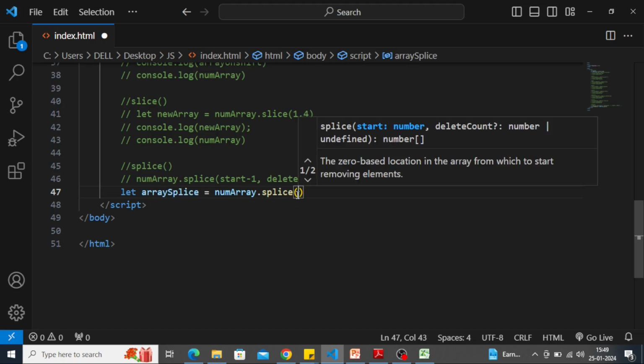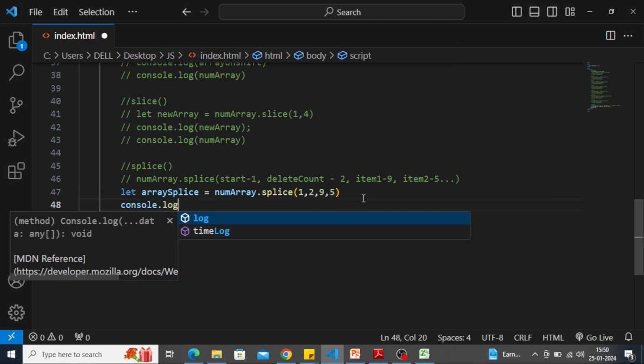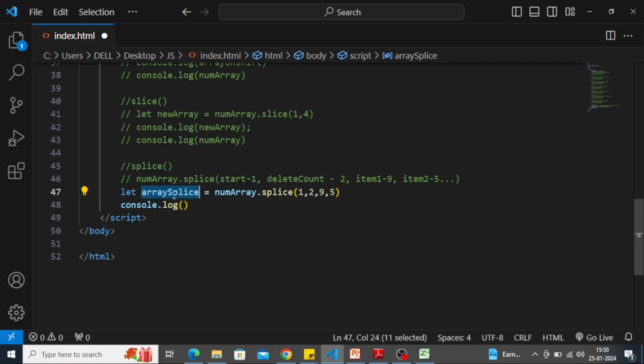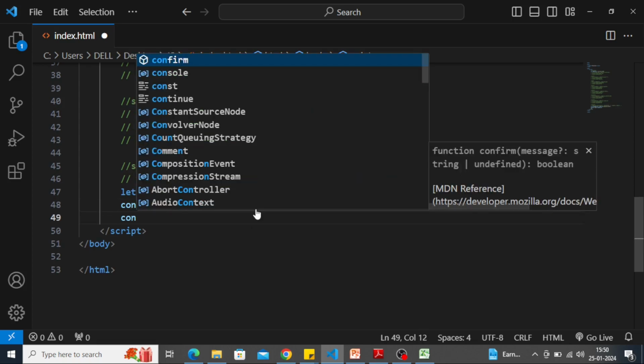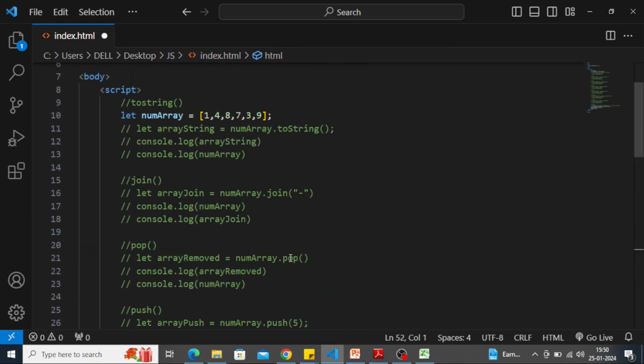Let us take the same values which we took earlier. This is 1, and let us take the second, the number of elements to be deleted, that is 2, and let us replace this with 9 and 5. So we know what this is going to return. Here we have console log. We'll see the earlier array.